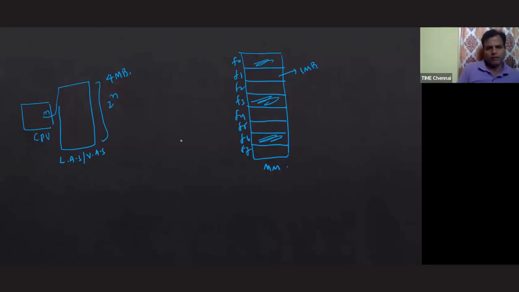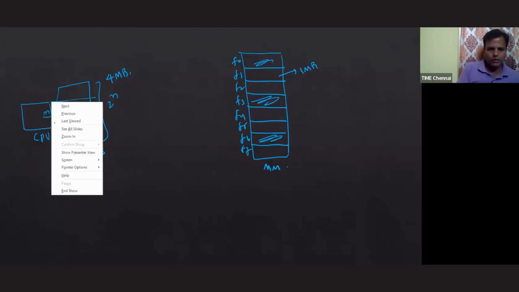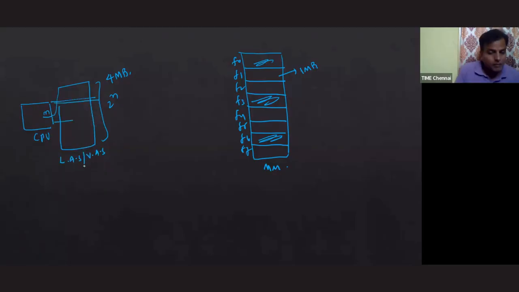See, the process is 4 MB and the frame is 1 MB, so it is not possible to keep this process inside the main memory. So what I am doing is dividing this process into pages, and each page size equals the frame size.